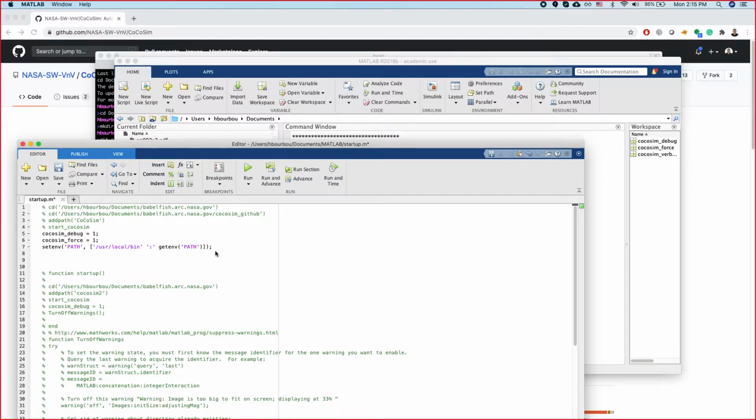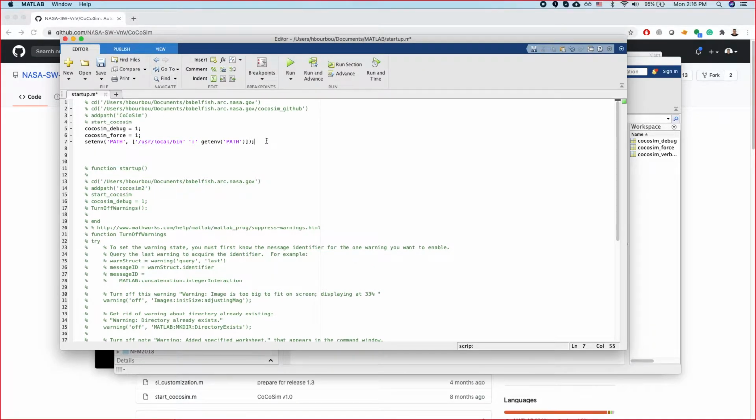Also, for example, this command adds some binaries to the MATLAB path. Here I add my local bin folder to the MATLAB path. For example, if you have a solver like Kind2 or Z3, CoCoSim should be able to detect these solvers automatically. When you set the environment path to the new path, which is the old path concatenated with your user local bin, you tell MATLAB that these binaries are also included in your path. This helped me not to worry about the installation.